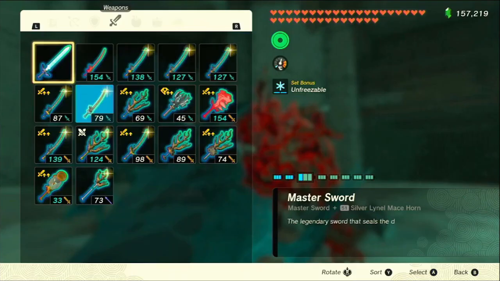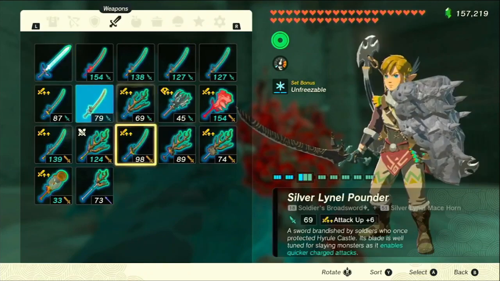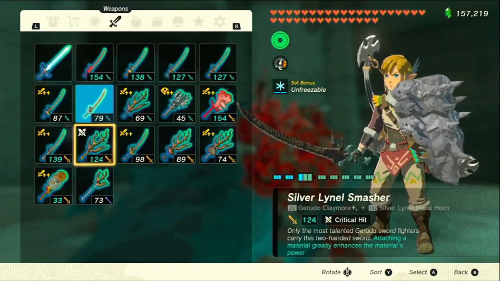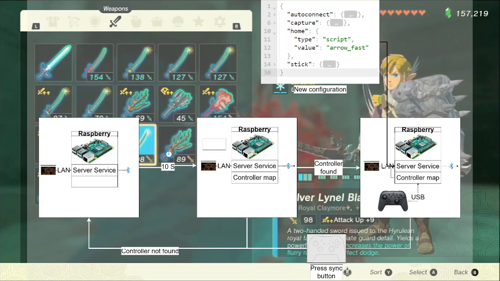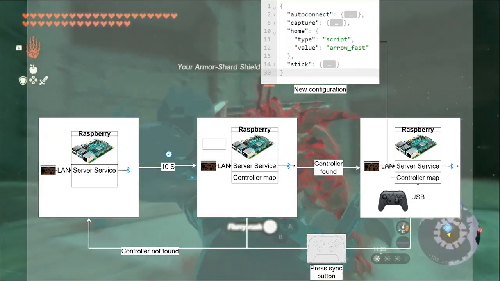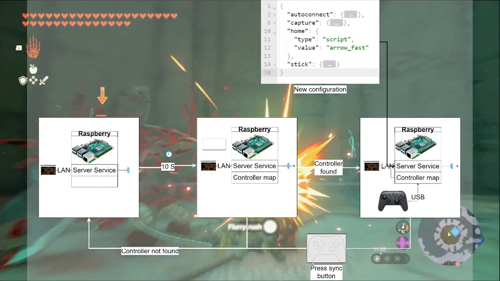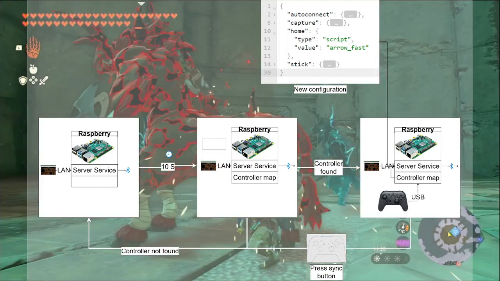Alright, we've seen how to configure it. But is it complicated to update the configuration? As complicated as turning off the controller and waiting a maximum of 10 seconds. The mapping program will restart and read the new configuration.